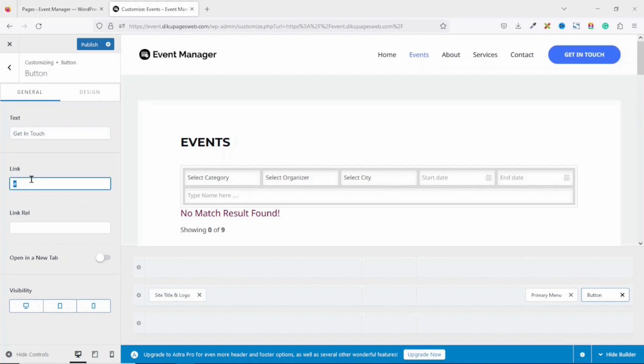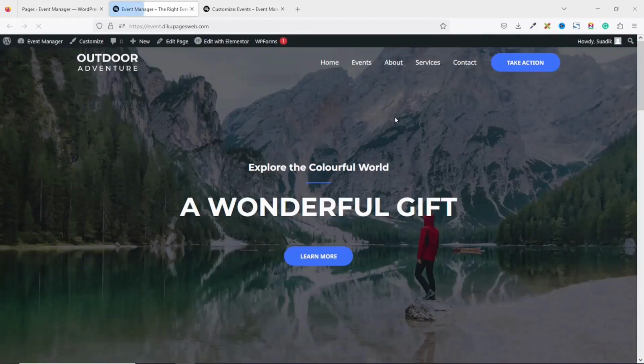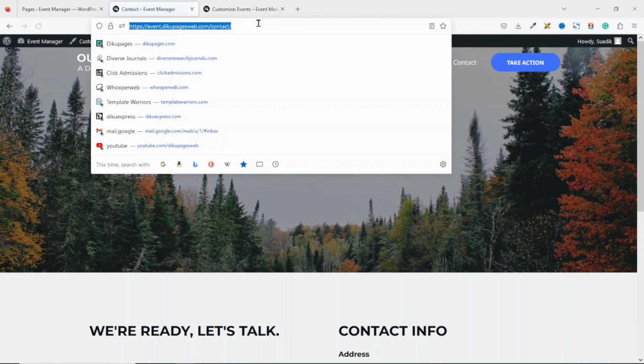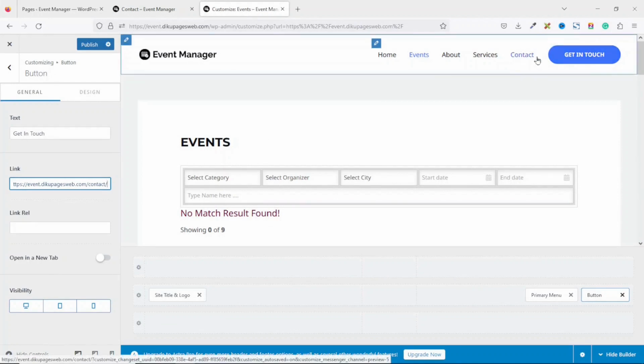The link, I'll set it to my contact page. So what I do is I go to the front end of my website. I'll open this in a new tab, then I click on contact. I'll go ahead and copy the link from here. Going back, I paste my link in here. Because of this, we don't need this link anymore, so let's take it out.